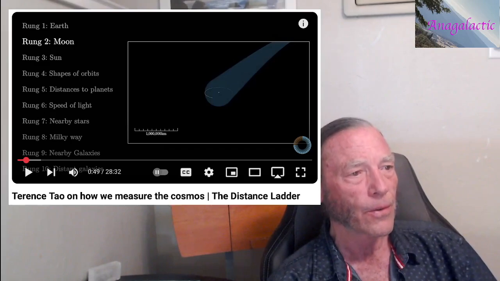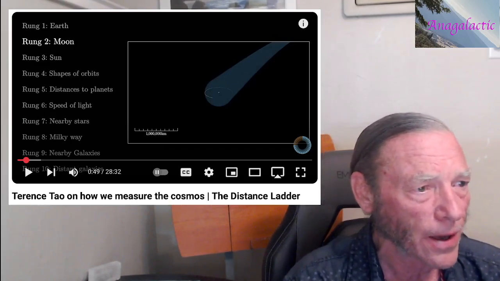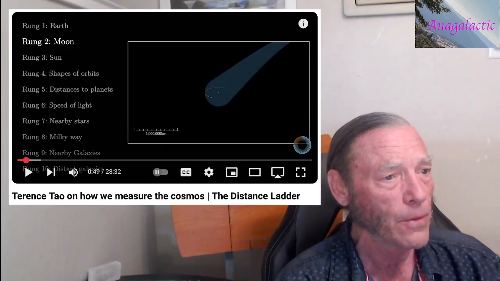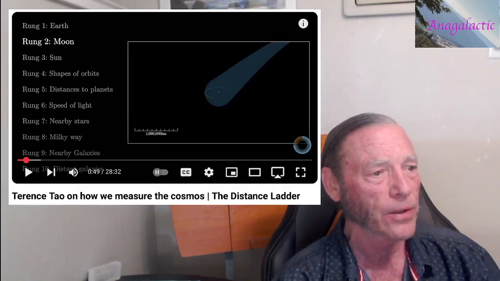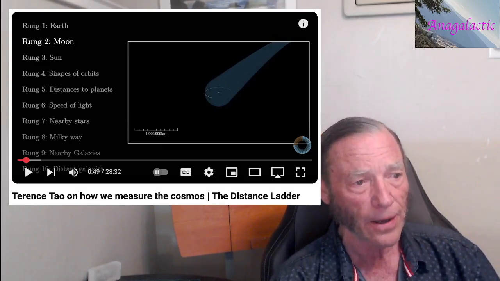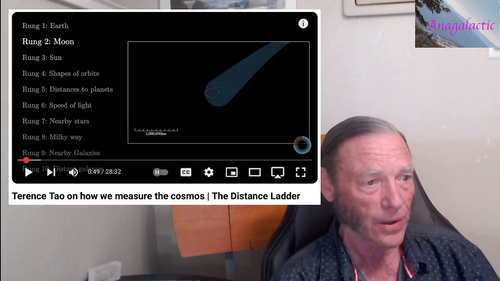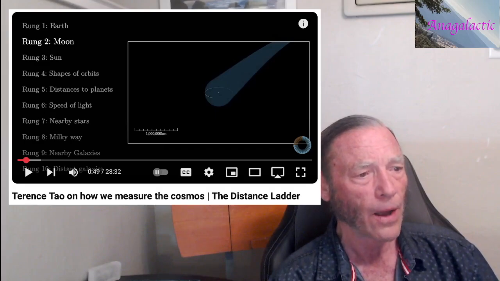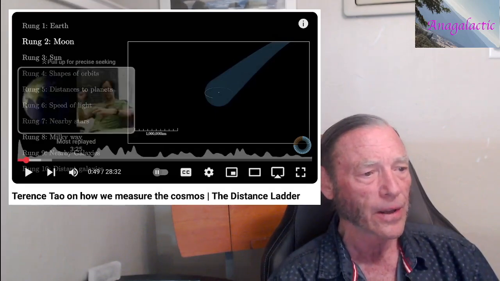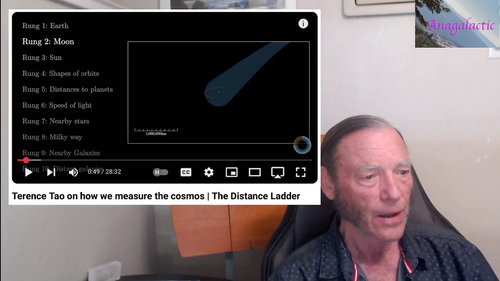You'll see rung one of the cosmic distance ladder is the measurement of the Earth, then the Moon, the Sun, shapes of orbits, distances to planets. Then he works in the speed of light, which was discovered in the 19th century, nearby stars, the Milky Way, nearby galaxies, and then distant galaxies.